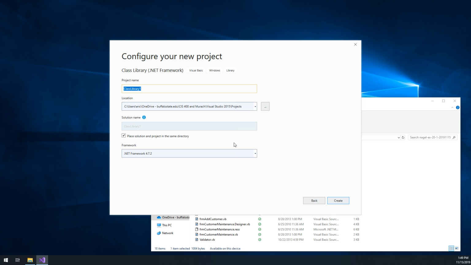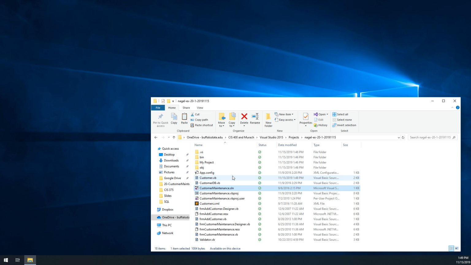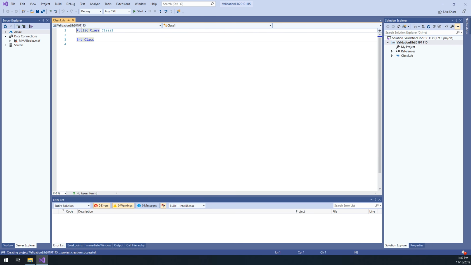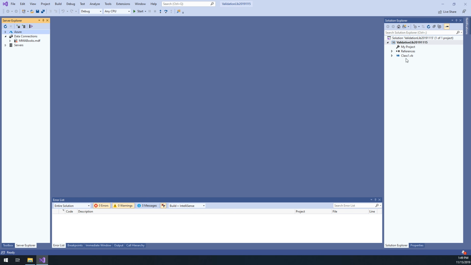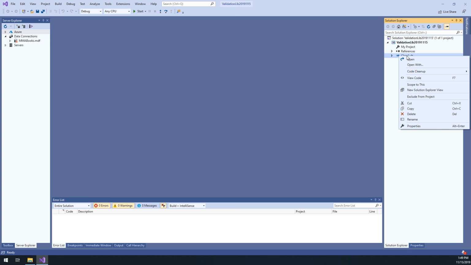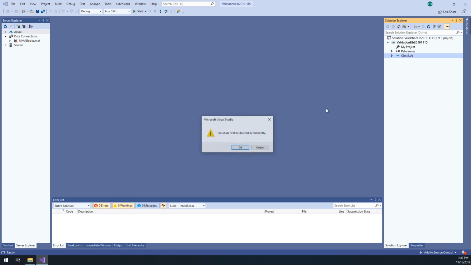And we're calling this validation lib. Again, I need to put the date on here because I have this already created. The .NET framework that we're using is 4.7.2. Go ahead and hit create. So this gets made. Go ahead and close the Class1.vb, and we're actually going to delete this file. So right click and delete, and that's gone.